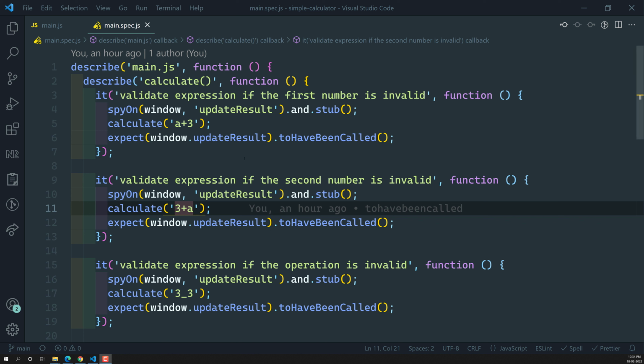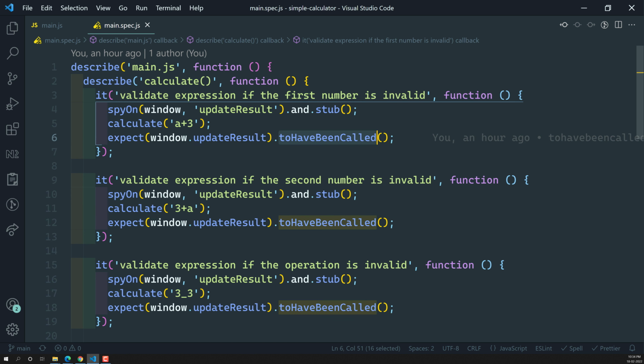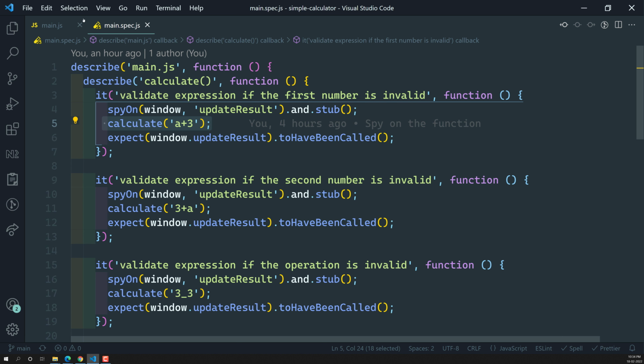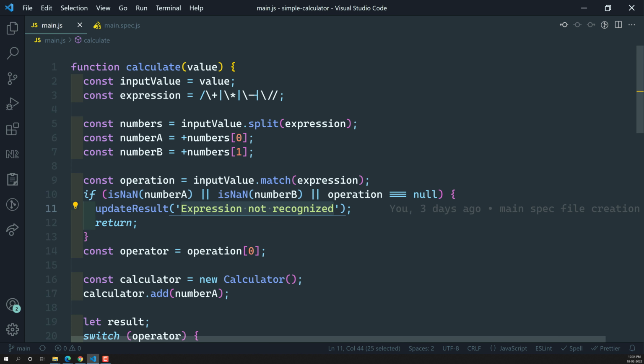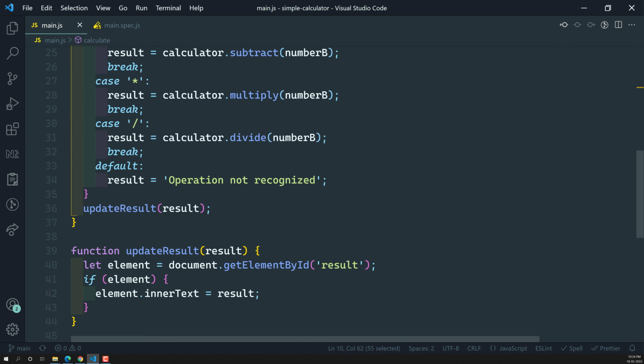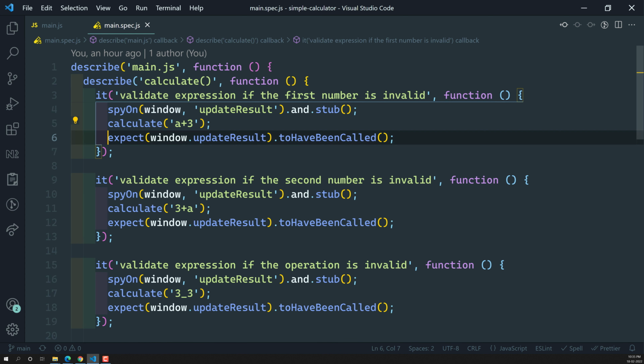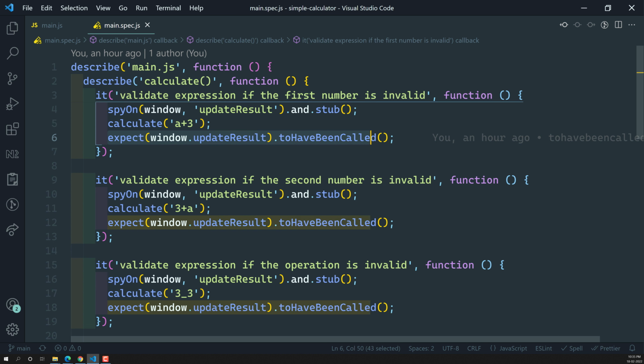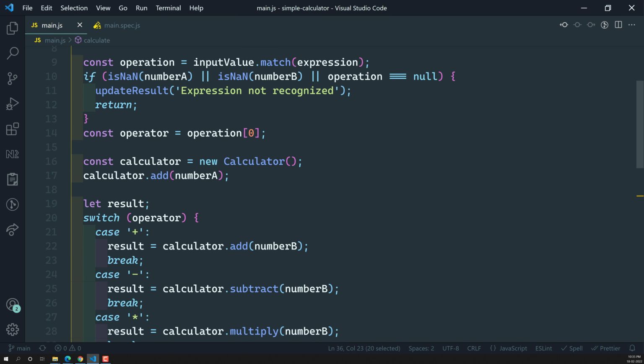So in the previous video, we successfully made these tests pass by spying on the update result, and we also saw whether this update result is being called or not by this calculate. But if you look here in the main.js, if the validation expression is invalid it calls the update result, and if the validation is valid we also call the update result. So we cannot determine it using this one. If the update result is called, we cannot determine the specific behavior. So we need to test it more.